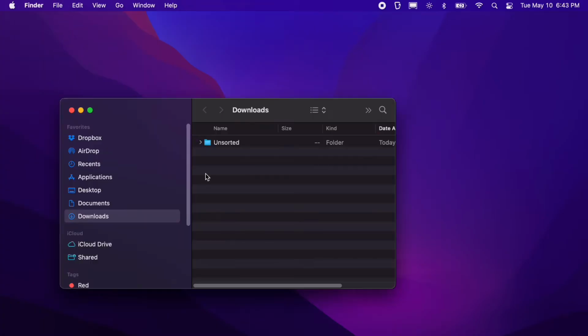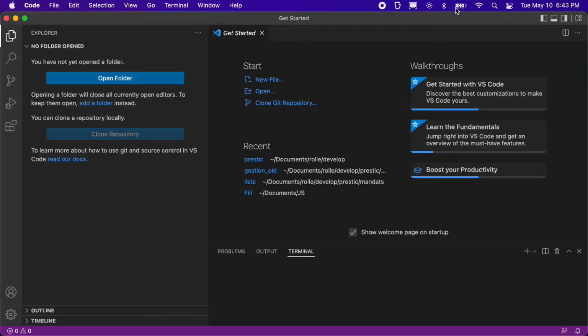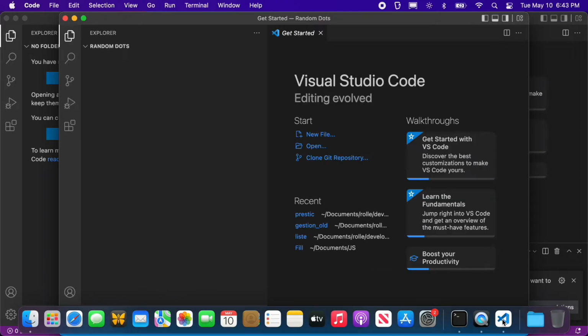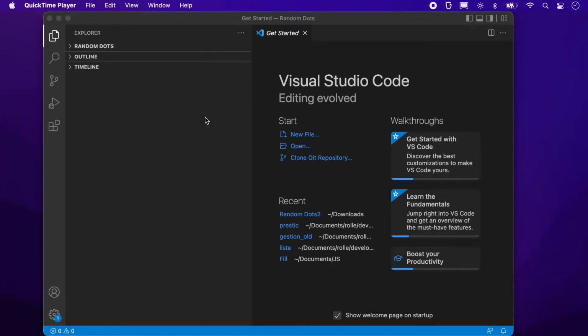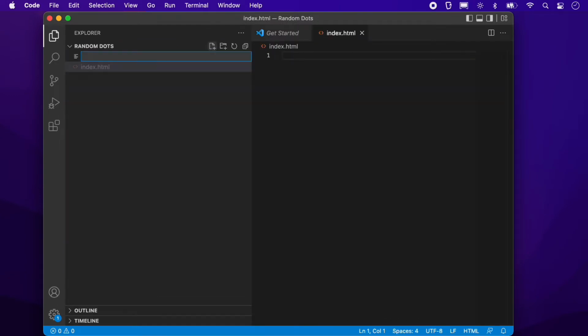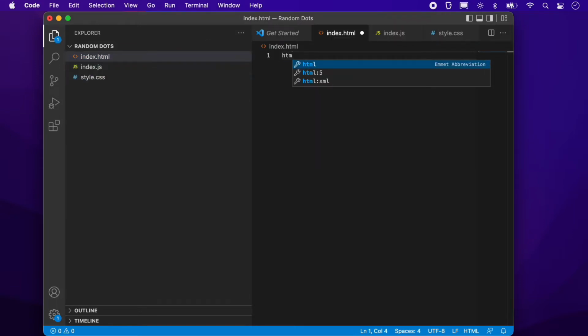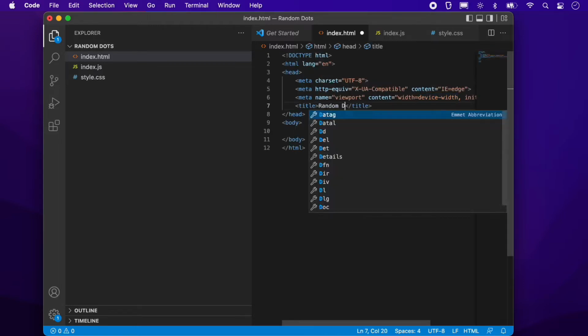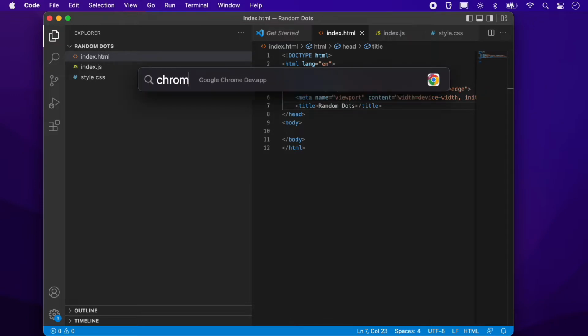Once it's installed, we can create a new folder for our random.dots project. Our project will have 3 files, HTML, JavaScript, and CSS. So we create those files. It's possible to put everything in one file, but it makes things confusing. There's a little trick. If you type HTML5, it will automatically fill all the tags for you.